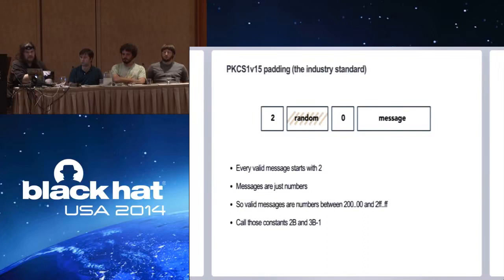And from just knowing whether the padding is valid or not, in this case with RSA padding, knowing that the message starts properly with 2 is going to tell us enough to decrypt the entire message. Again, this is the de facto standard padding for almost every piece of software fielded with RSA encryption.